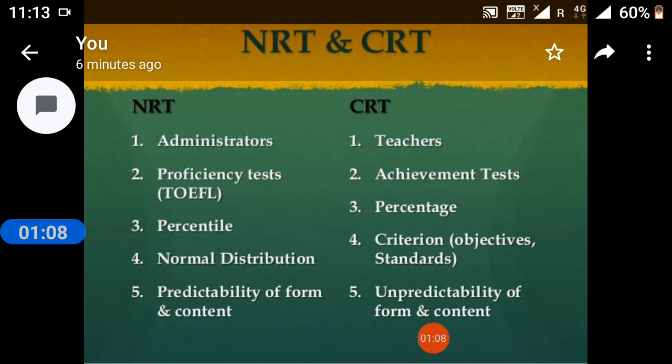Norms reference test and criterion reference test: administrators and teachers. Norms reference test is used in proficiency tests and criterion reference test in achievement tests. Norms reference test uses percentile and criterion reference test uses percentage. Norms reference test has normal distribution and criterion reference test has criterion distributions, that is objectives and standards.